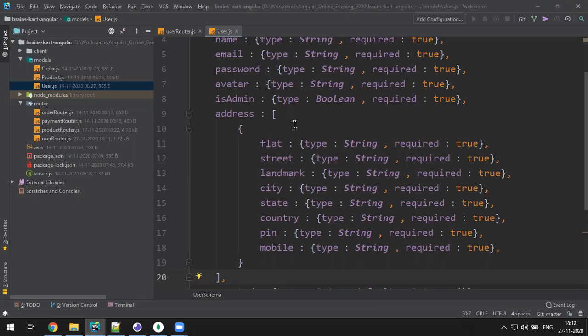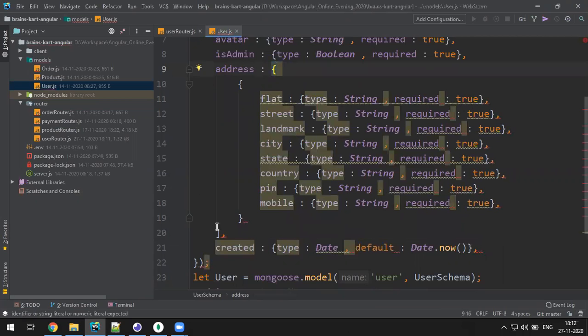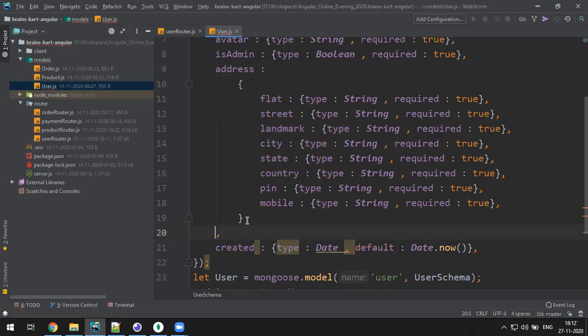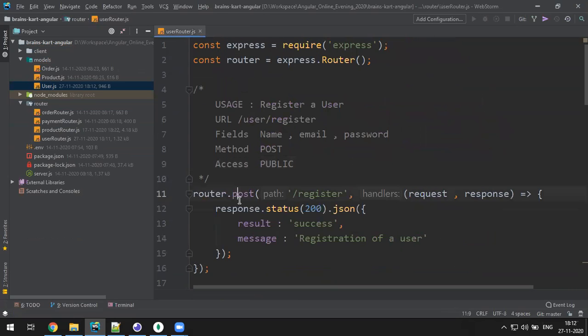Now, address is actually an object only. It's not an array. Address is an object. Okay, address is also an object only. Okay, fine. Now let's start with the user router.